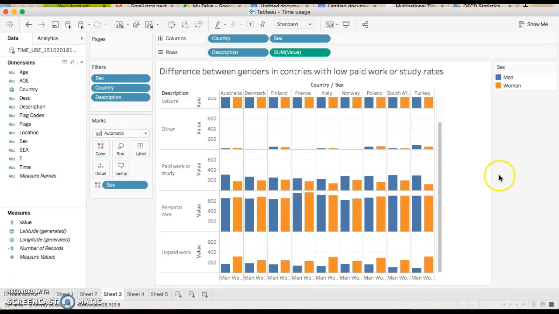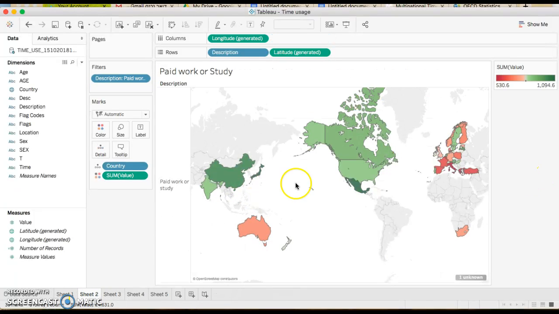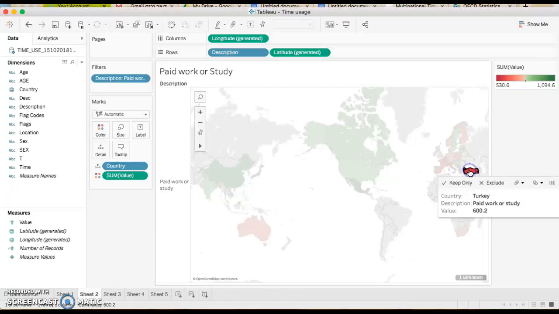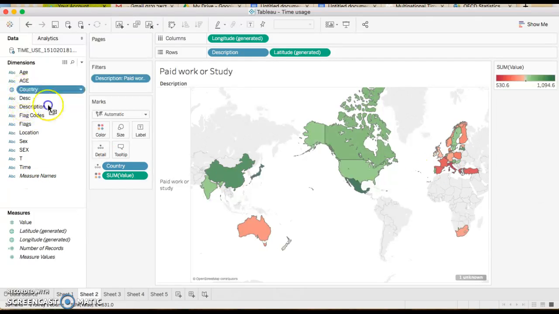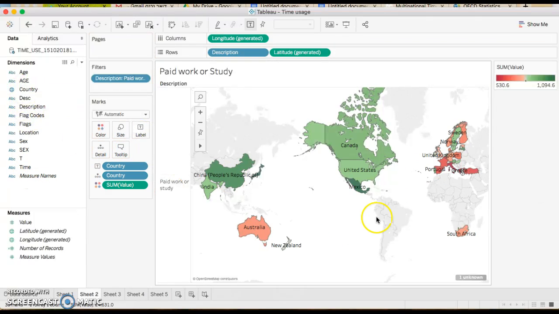Going on to the next sheet. For one second, I'm going back because I want to show that in European countries, by the way, if you wanted to indicate the names, you drag country into label, and here it is. I see that in South Africa, Australia, France, and so on, people reported very little hours spent on paid work or study.